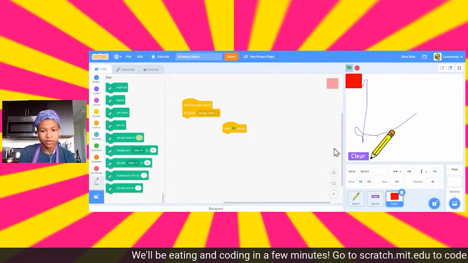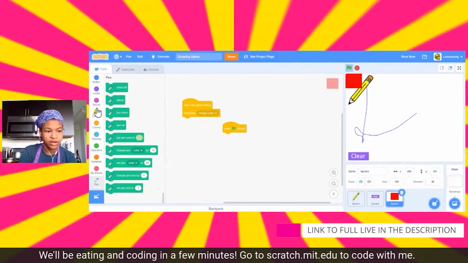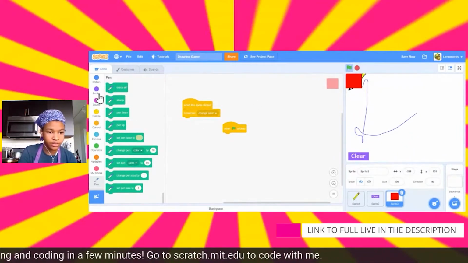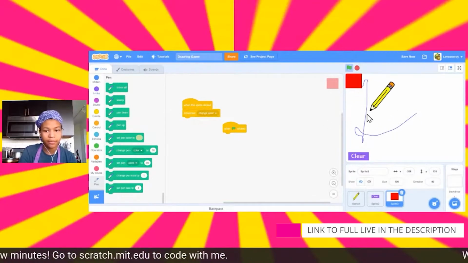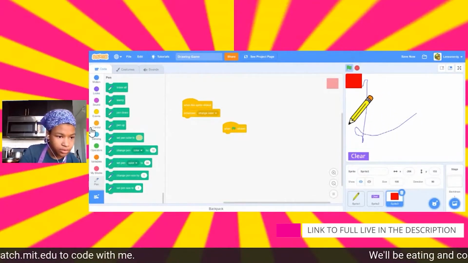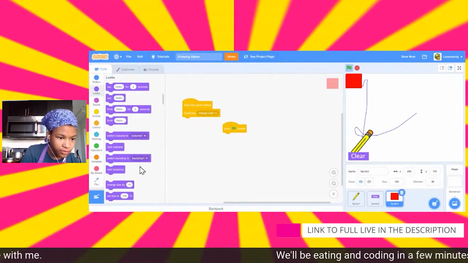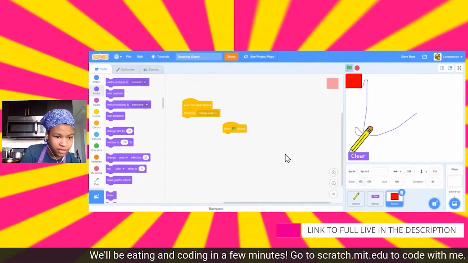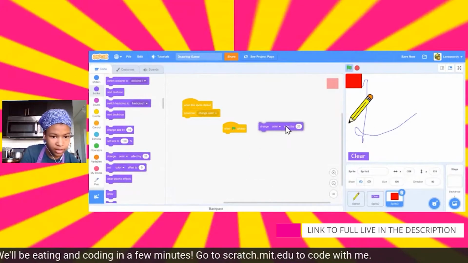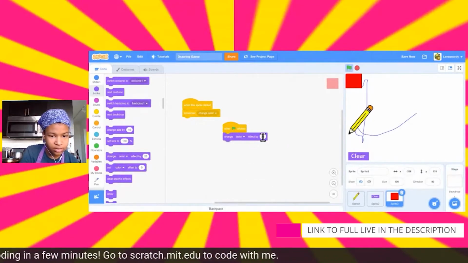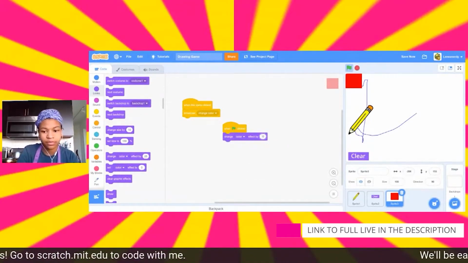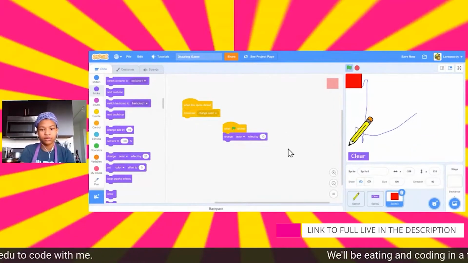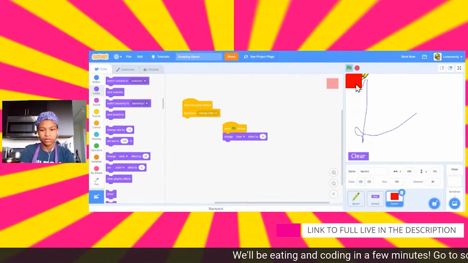And then whenever it's clicked, it should also change its own color so that it is synced up with the same color as the pen. So if we go to looks, then we can scroll down and we'll have it change color effect by 10 whenever this is clicked. So let's test that out.